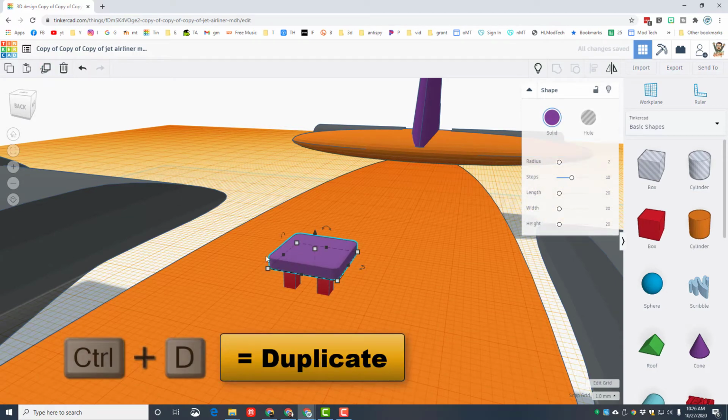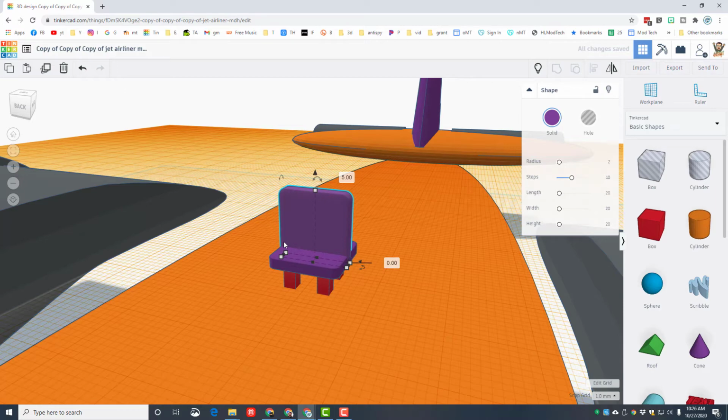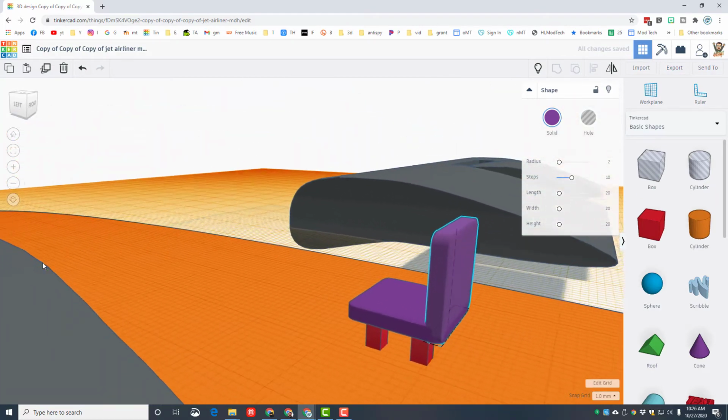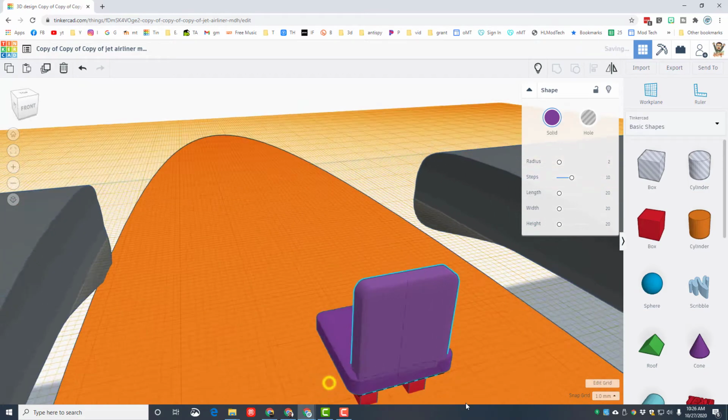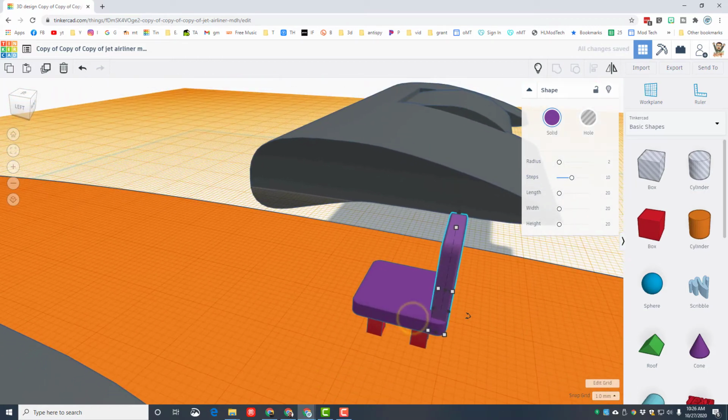If you do Control D or duplicate, both are the same. Rotate it 90 degrees and then lift it up to the height where you would want your chair back to go. Nudge it to where you want your chair to be and you've just created your own awesome chair. If you want to do something fancy like make it thinner and add arms to it, check out how easy it is to add arms.